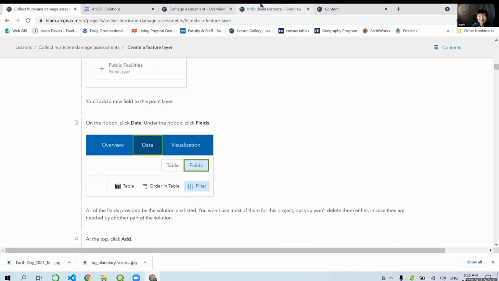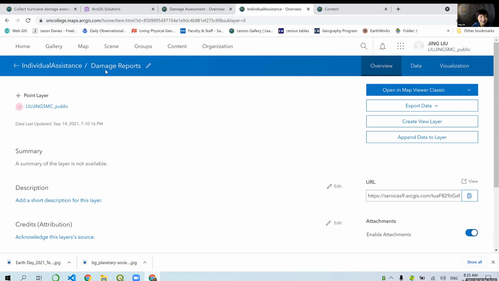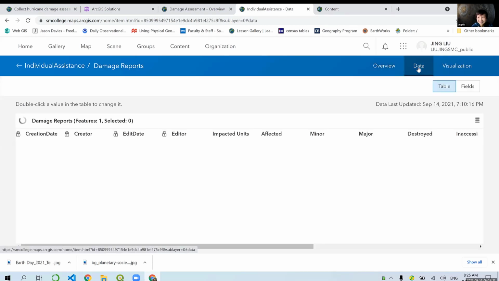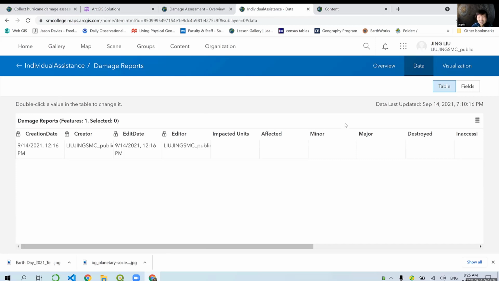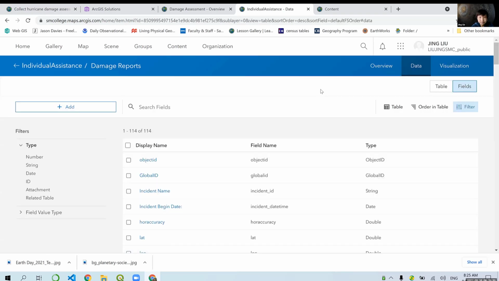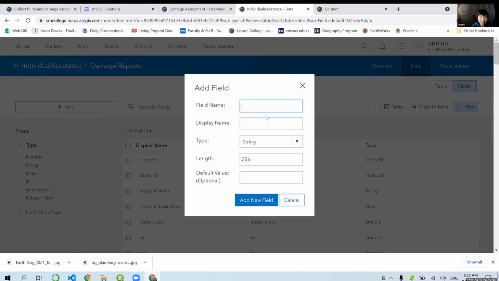Okay, so let me walk you through there. You can see this is my damage report. I need to go to data. Okay, and you can see these. Let me switch to the fields view. So those are the different columns in your attribute table. And you can see here, you're going to add a new field, follow the instruction.